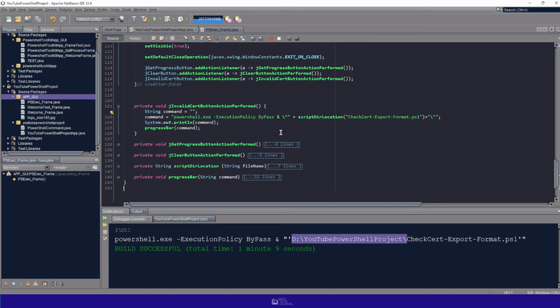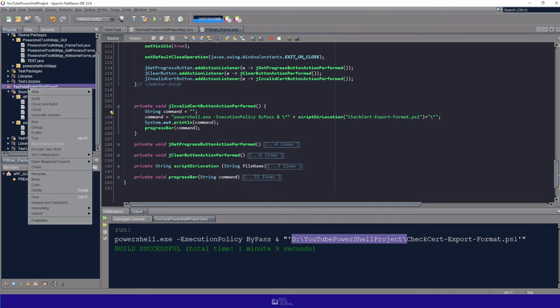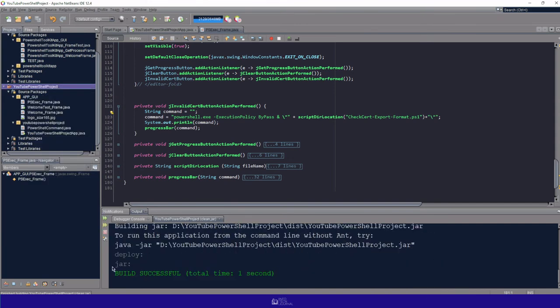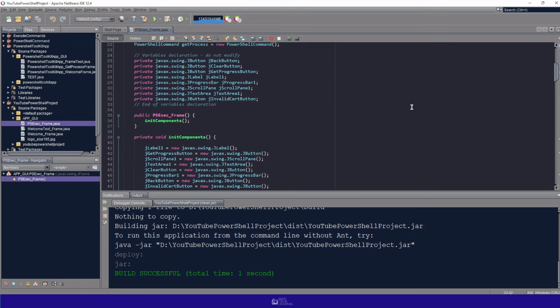So for that, we need to make sure it's in a jar file. So I'm going to go to my project, and I'm going to say clean and build. It's building and is now successful. So we have here a jar file. Why do you need a jar file? Because it's going to be easier for us to make our batch file to run this. Now we have that jar file.